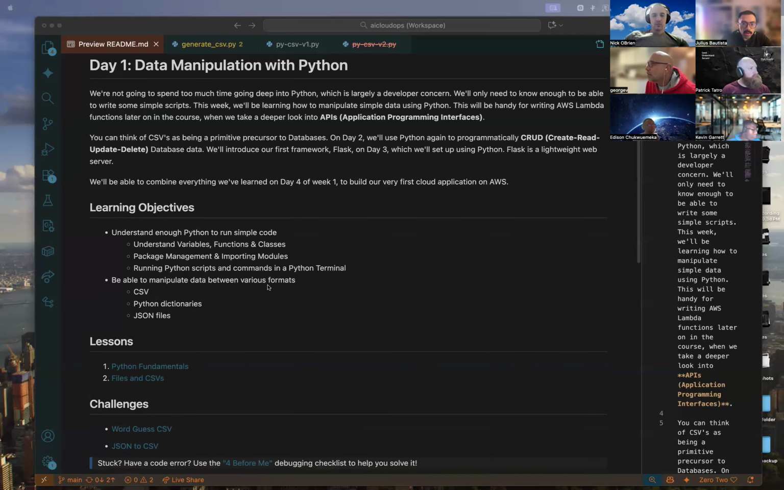Why are we going to learn Python? Well, Python's still a very popular language, and it's particularly useful for later on when we start to play with SageMaker, because SageMaker essentially is just AWS, Amazon's utilization of Jupyter notebooks, right? And Jupyter notebooks utilize Python files. If you haven't used Jupyter notebooks yet, you'll get to experience that later on in the course.